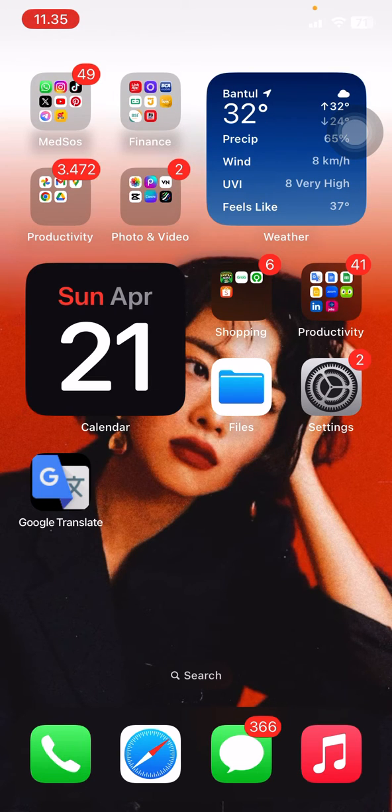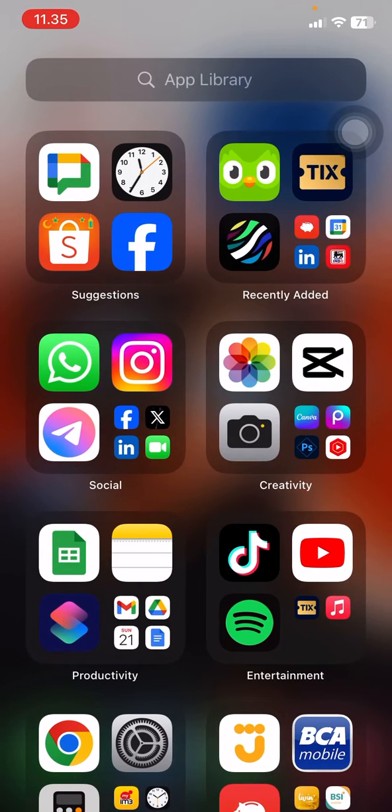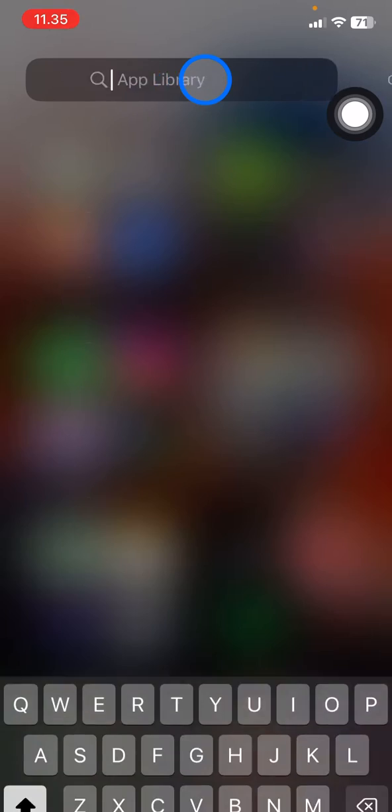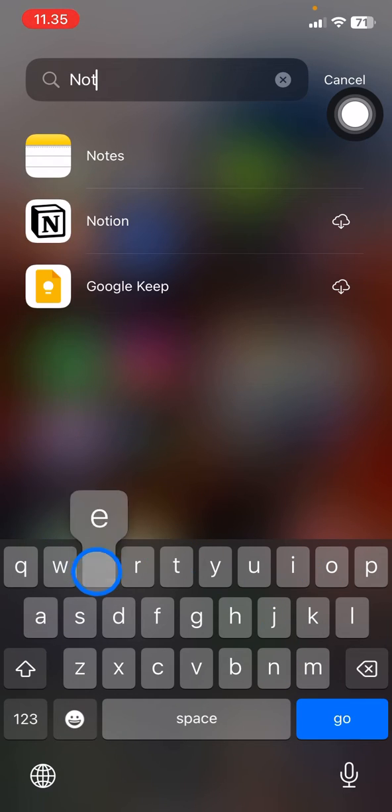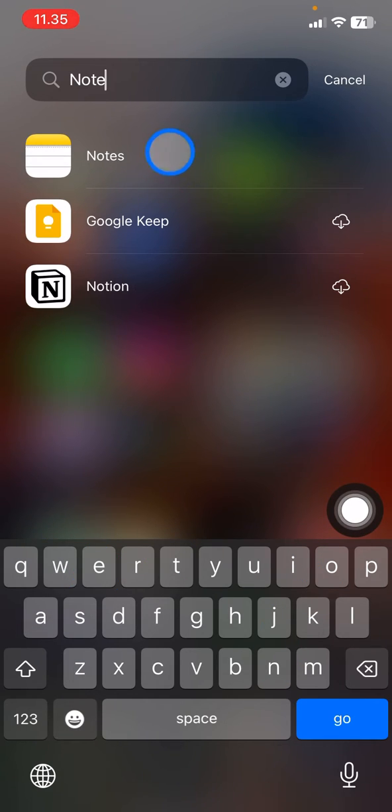You just need to open Apple Notes by sliding your home screen to the left side, and then type Apple Notes in the search bar over here. Type "notes" only and that will help you. Then just click the Notes app here.